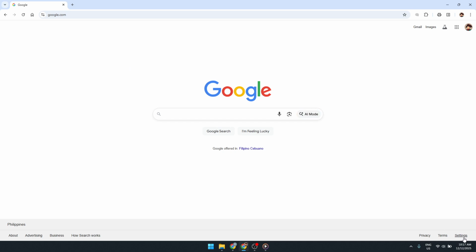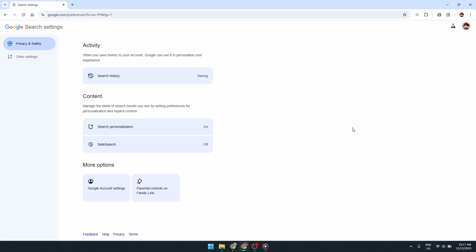Once the page loads, scroll all the way down to the bottom. There, you'll see a row of links. Look for the one labeled Settings and click it. A small menu will open. From that menu, choose Search Settings. This will open a new page where Google lets you control how search behaves for your account and your browser.